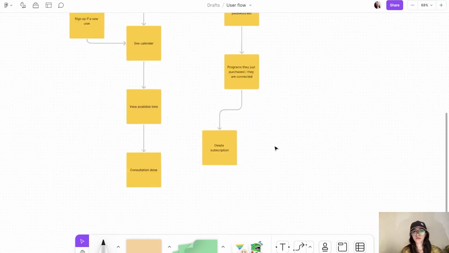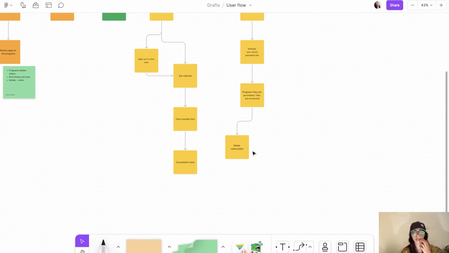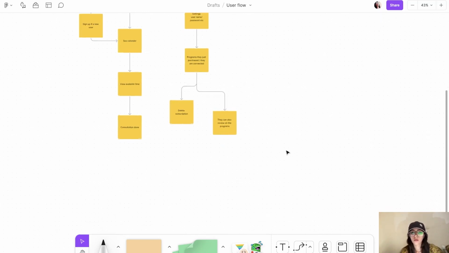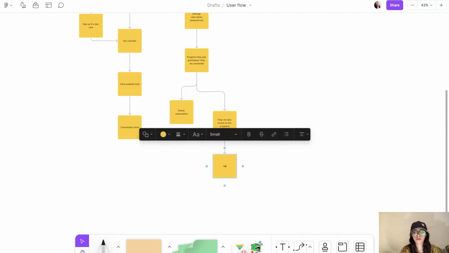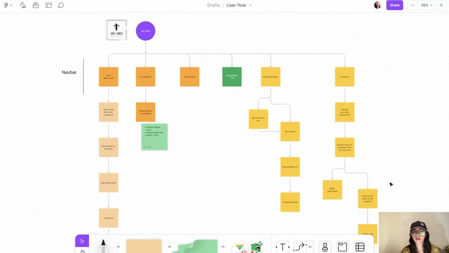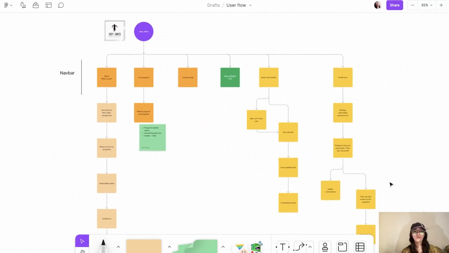Okay, so you have to include all the possibilities, like delete subscription, or they can also review the programs, or a review page, you can say, this can be included. So this is the plan completed for the Joyce site.